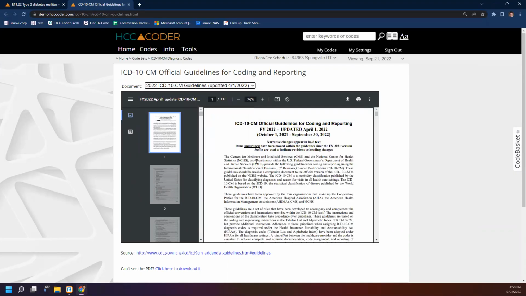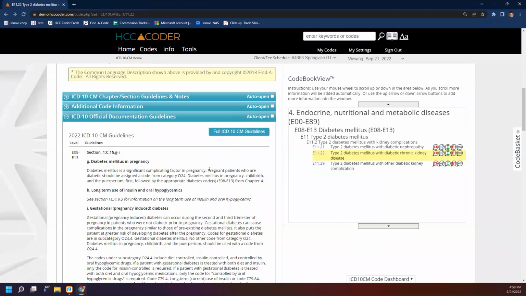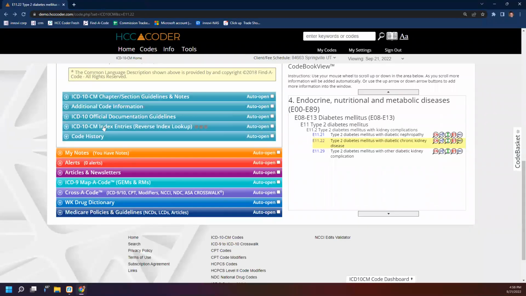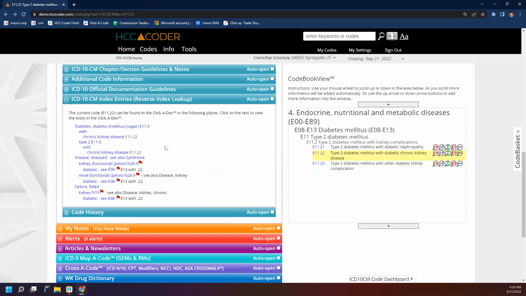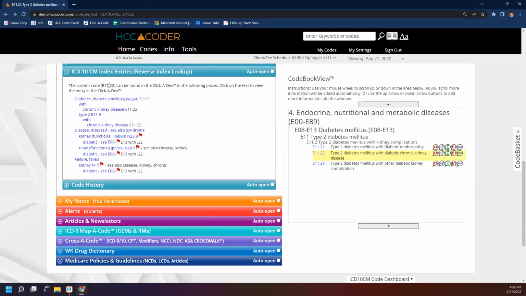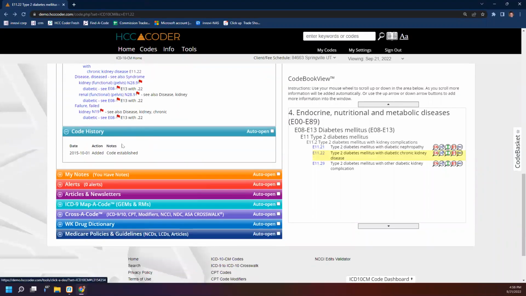Of course, you can expand this in size and use a Control F or Control Find to look for your code or keyword or search term that you're trying to find additional guidance on. As we go back to our page here, we have our reverse index entries, our reverse index lookup. These are codes that are very closely related to our code, just listed out in alphabetical order. We have the code history, that's fairly straightforward.